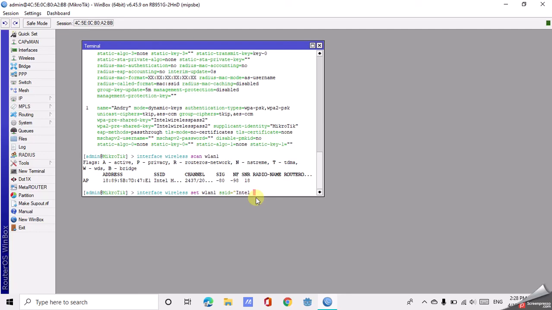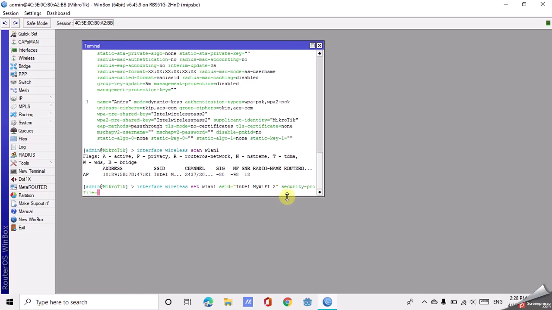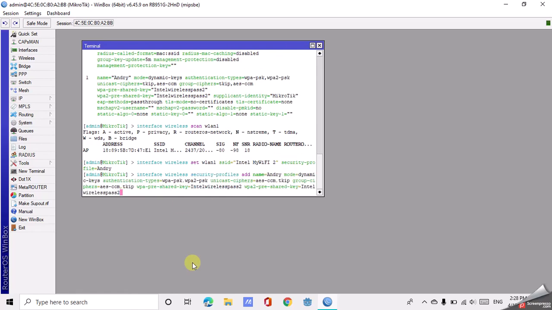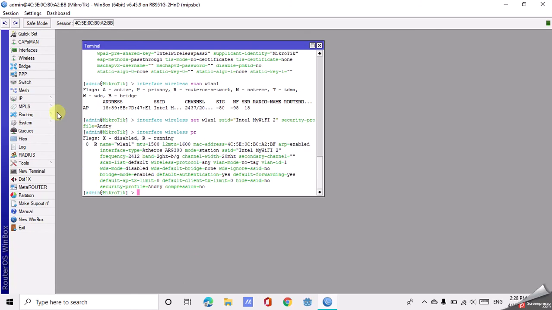Intel my Wi-Fi 2. You can see it's not an error. If your SSID has a space, you must add the quotation marks. And then set the security profile to the same one, Andry. Check your interface with interface wireless print. The status is active and running.